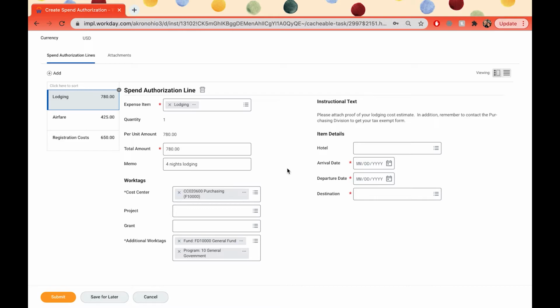The information you enter in the memo fields of your spend authorization will help your cost center manager, as well as the accounting manager, when approving your authorization to travel. When we navigate to the right to enter the item details, the instructional text reminds us to attach proof of the lodging cost estimate and to contact the purchasing division to get your tax-exempt form.